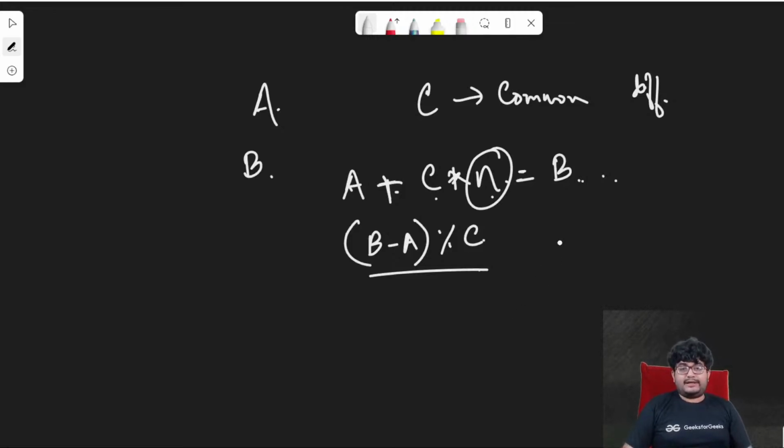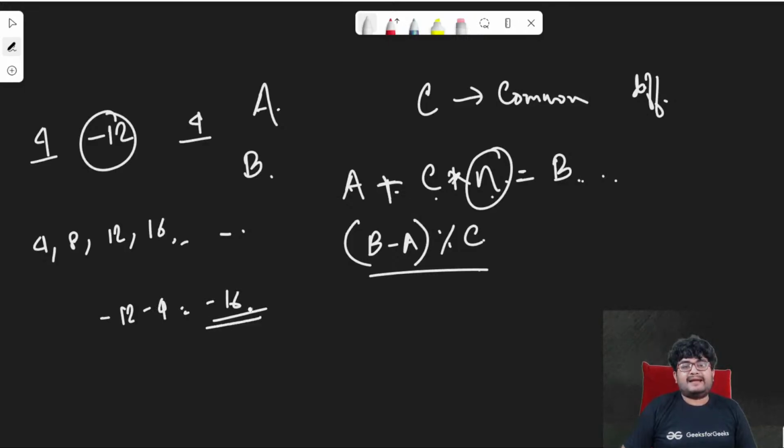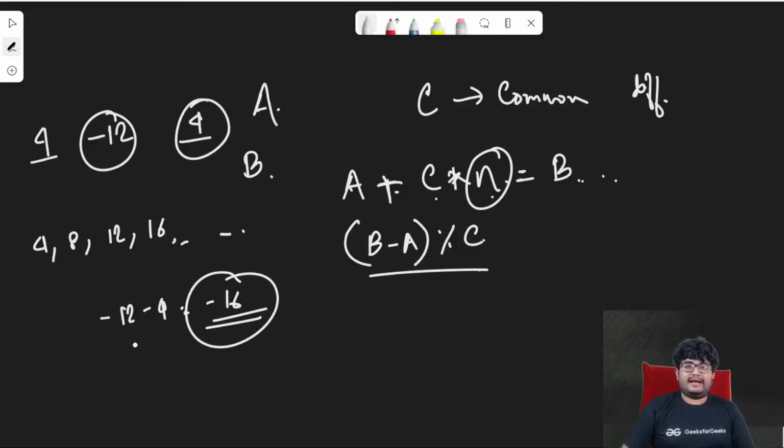However, there are a lot of corner cases here. Let's understand them. Let's say we start off at 4: a is 4, b is minus 12, and the common difference c is 4. Can you reach minus 12 using 4 and a common difference of 4? The AP generated will be 4, 8, 12, 16, so it's impossible to reach minus 12. But b minus a, that is minus 12 minus 4, is minus 16, and minus 16 is indeed divisible by 4. So that is one of the corner cases.